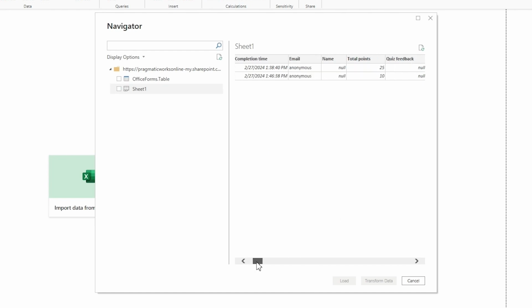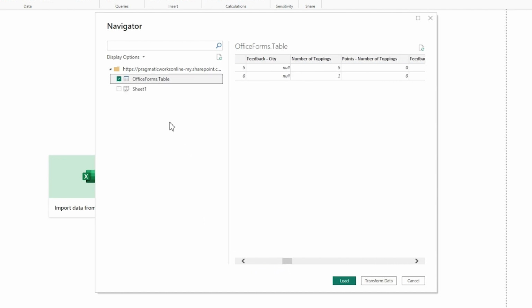It looks like sheet one has all of the columns that I need, and the Office Forms table also looks like it has all of the columns I need. I'm going to go ahead and bring in the Office Forms table from here. And this is where you can either choose Load or Transform Data.